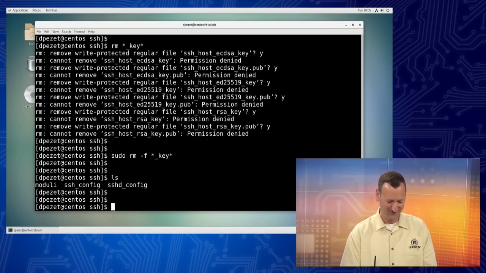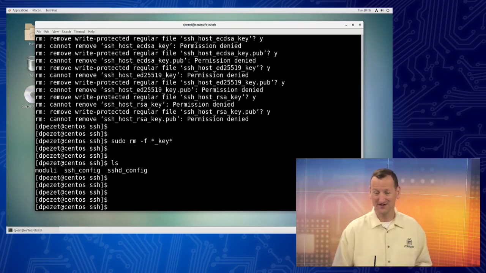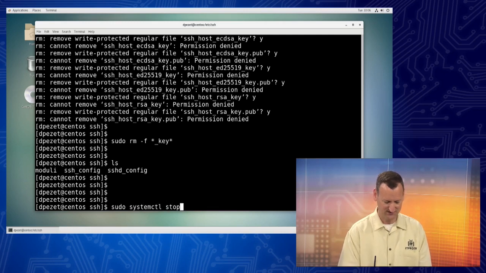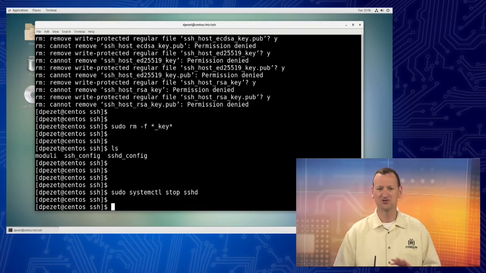And now when I take a look, I still have my SSH configuration, but SSH is now broken, right? It's broken because there's no keys. If somebody tries to connect right now, it's going to fail. So I'm going to go a step further and just do a systemctl stop sshd. So I'm going to shut down SSH on my system since nobody can connect right now anyway. Right. And then I'm going to generate some new keys.